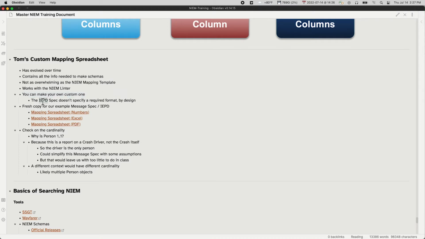There is a specification about what goes in an IEPD. And while it says you need to have something that shows the mapping, it does not say what form that has to take. That is by design, because I was there when we wrote that section of the spec. We said, do we want to have a set mapping spreadsheet that people should use? And we all decided no.